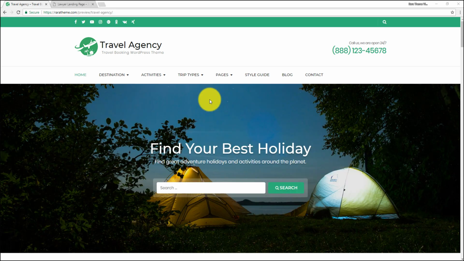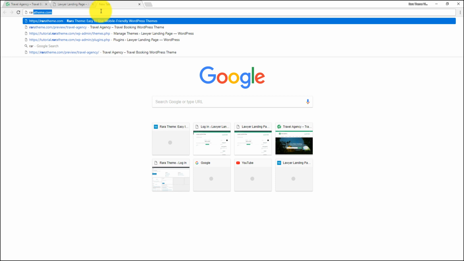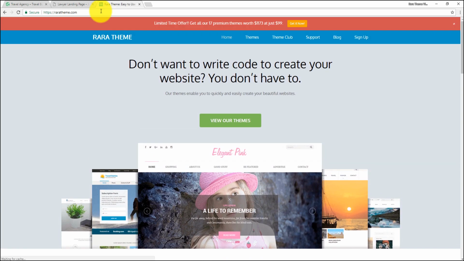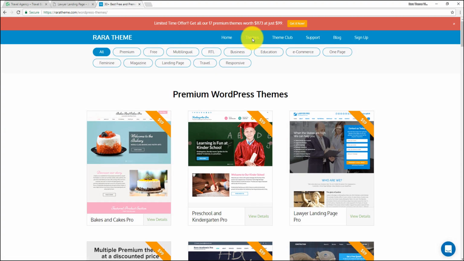The first thing that we need to do is download and install travel agency WordPress theme. You can download travel agency WordPress theme from raratheme.com. So let's go to raratheme.com. Then go to themes. From here you can download travel agency WordPress theme.